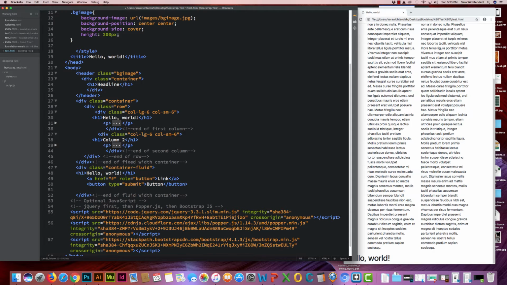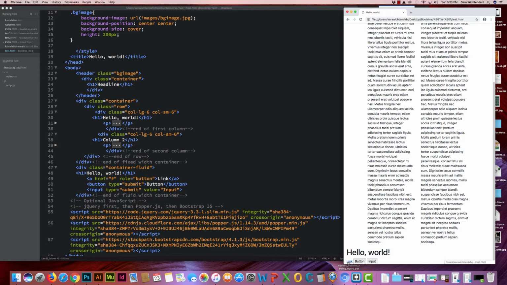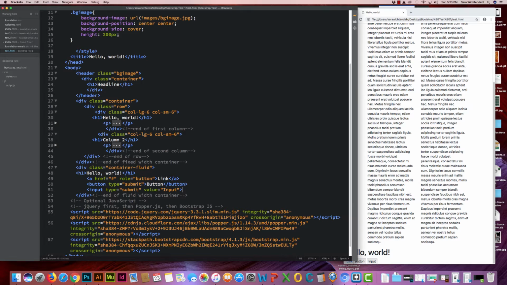And then last is going to be the input. I'm going to set the type to being submit, and I'm going to set the value to being input. Okay, go ahead and save that. Take a look here, and I can see there's my link, there's the button, and there's the input. So these are default button things without any styling. Let's put in some styling to make these look mostly similar.